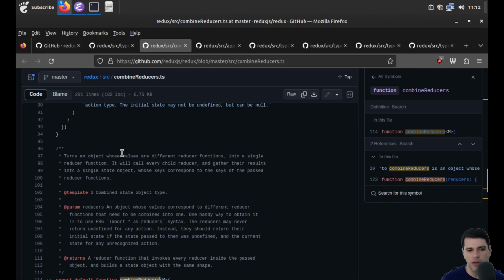And this is maybe going to partition the reducers so that they do their thing and their jobs are brought together correctly, I think. So the template is templated on S, a combined state object type, and we've got reducers, an object whose values correspond to different reducer functions that need to be combined into one.